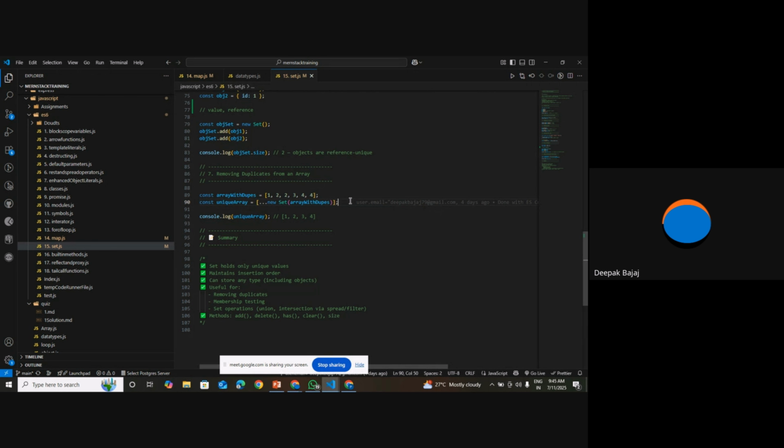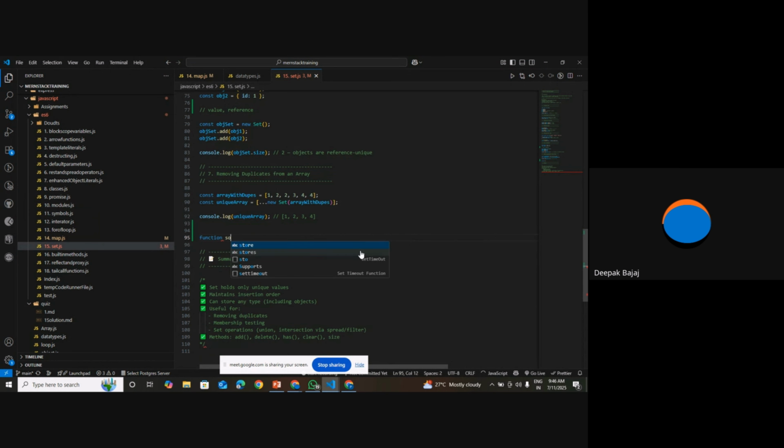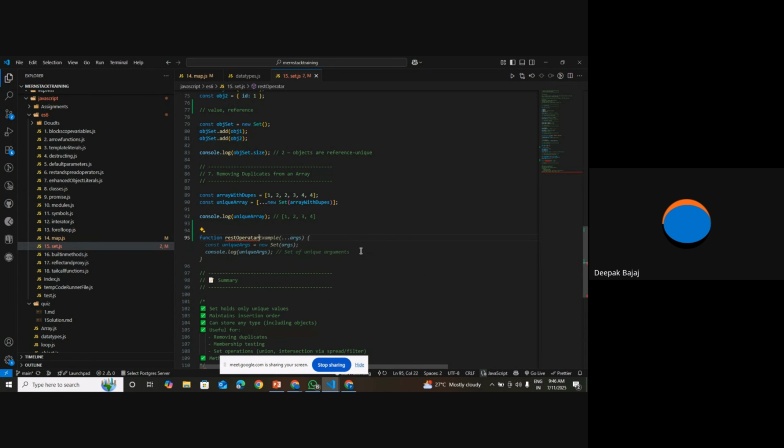Where will you use the rest operator? Okay, no worries. For the rest operator, let's say you have one function, and you don't know how many values need to be processed. With the help of the rest operator, you don't know how many values the user can pass. You are giving flexibility to the user. He or she can pass n number of parameters.